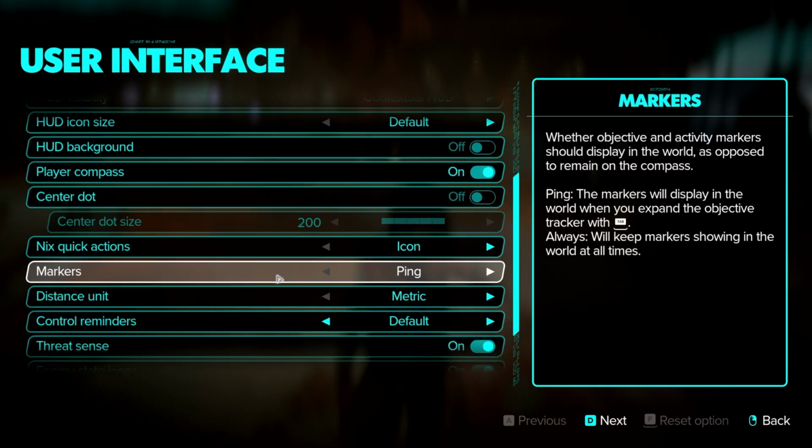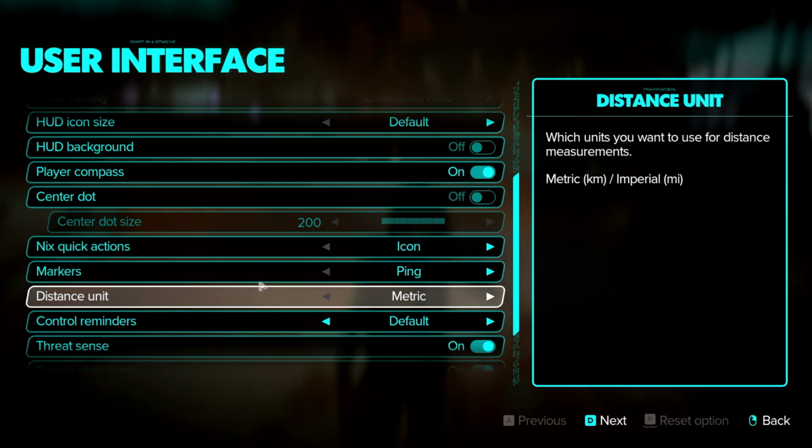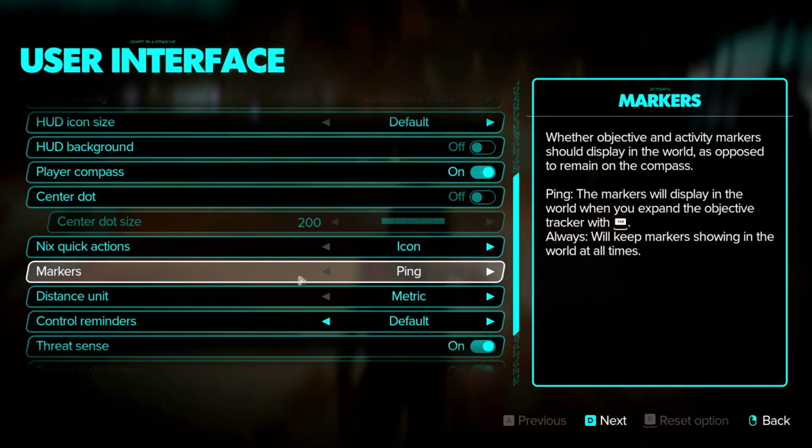Markers, you've got ping. So this decides whether objective and activity markers should display in the world as opposed to remaining on the compass. Ping, the markers will display in the world. When you expand the objective tracker with tab, always will keep markers showing in the world at all times. So I did not know about this setting, if I'm being honest with you. I missed it, and I was holding tab forever to show the marker in the world. I was always pressing it. So I might actually change it and keep that on always. So it's just always shown in the world, so I can just point myself towards it and go rather than looking at the compass all the time.